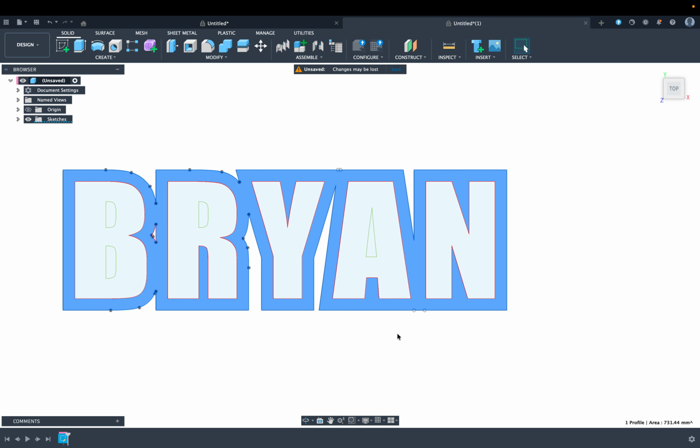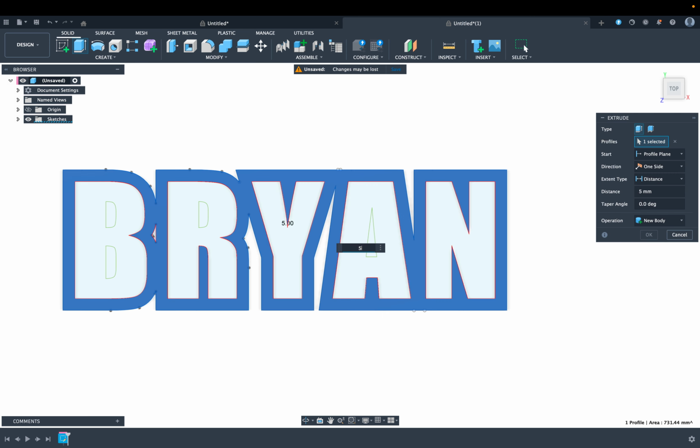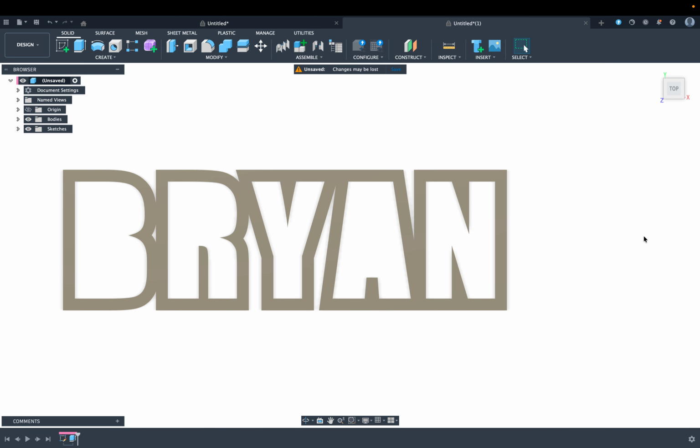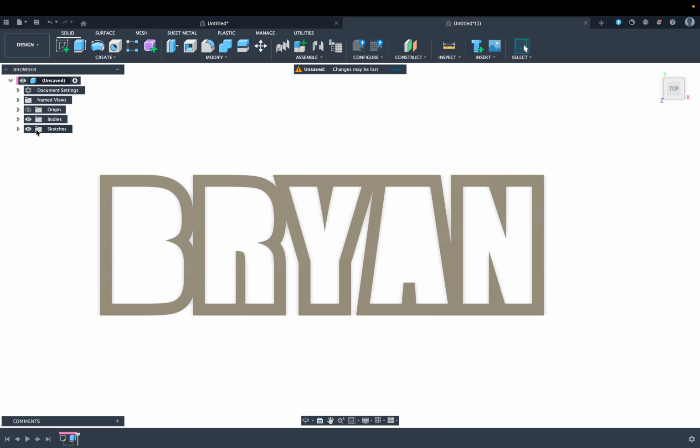The outer portion. It's going to be our first layer, so I always do that at 5 millimeters. So you hit E for extrude, 5, and then it'll say new body. You hit OK.